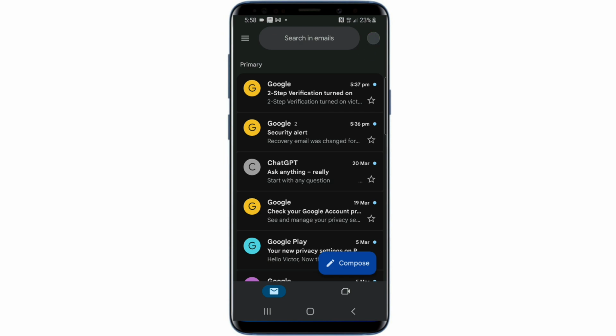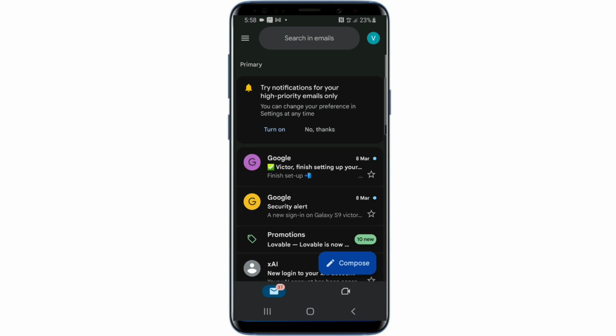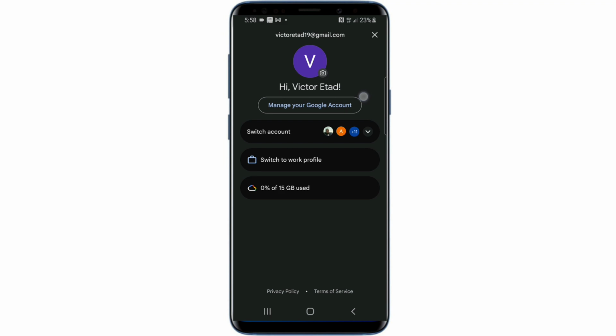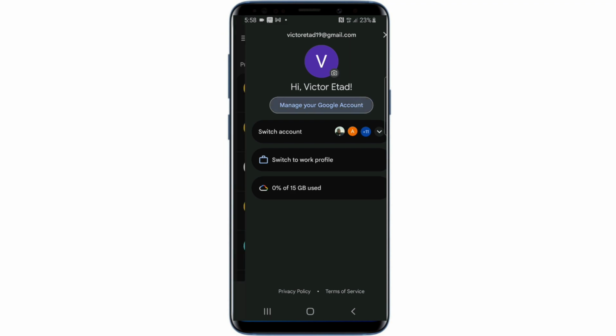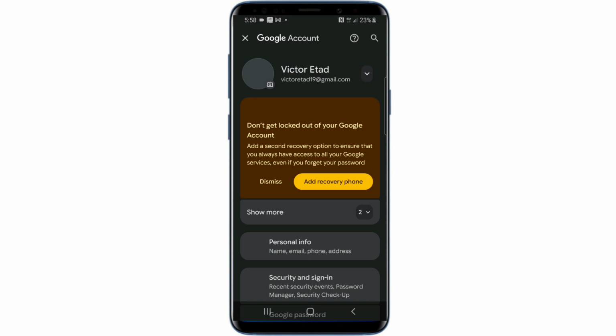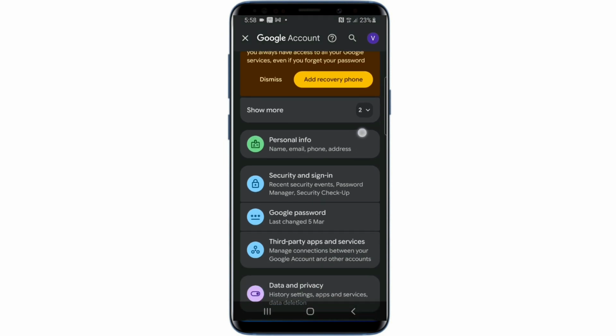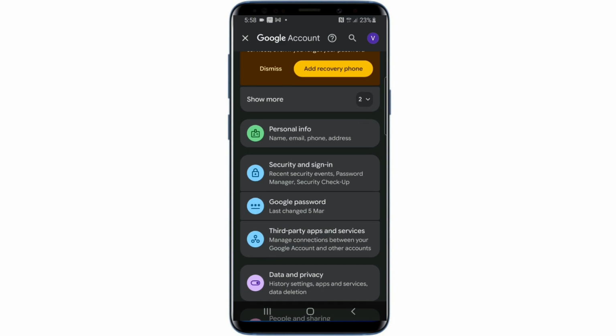When you click on the profile icon, it will bring you here, and then the next thing you want to do is click on manage your Google account. So you just click on manage your Google account. When you click on it, you have to scroll down and look for security and sign in, which we have here.